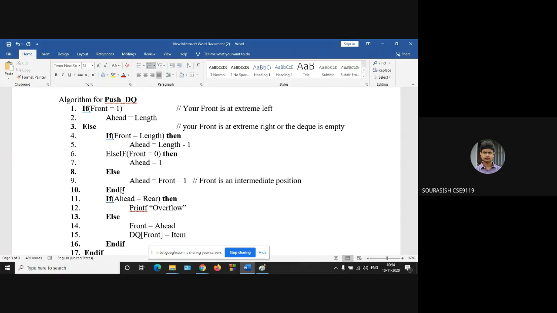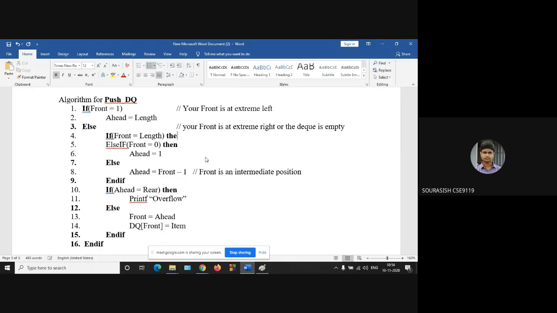Sir, I think if we put if front equals to 0, then ahead equals to 1, and the else part will cover this condition also. So lines number 4 and 5 are redundant. Yes, yes, sir. Lines number 4 and 5 were redundant. The else part will always cover this one also.